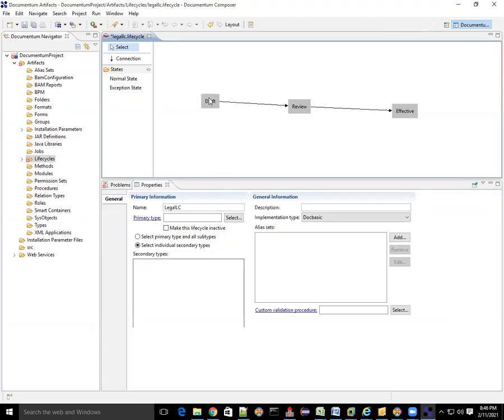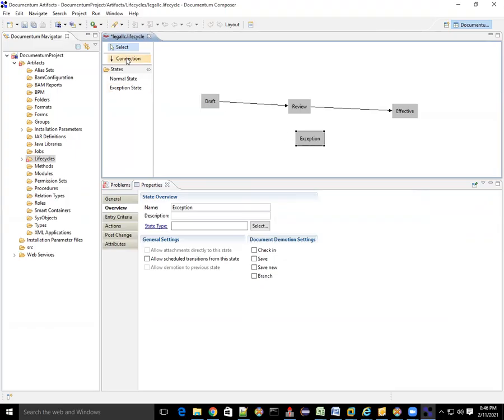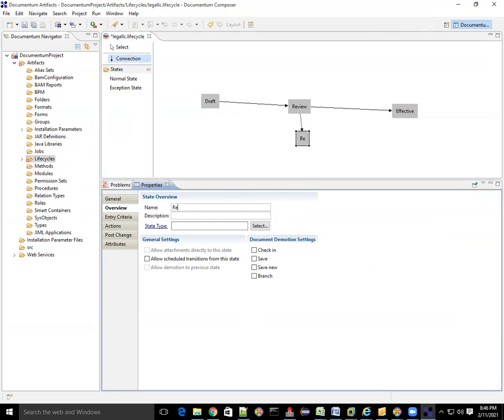See, for example, there is a document, and let's say the reviewer rejected that document. So at that time, what do you want to do with that document? I mean, what do you want to call it?